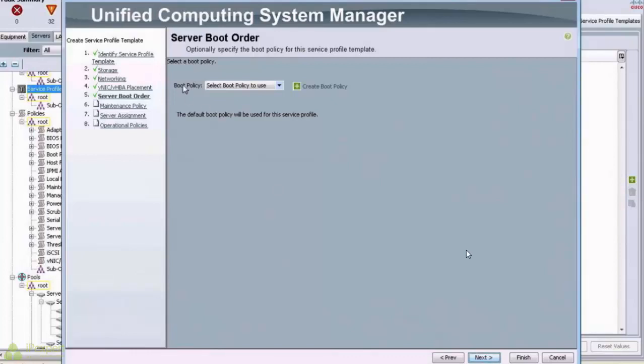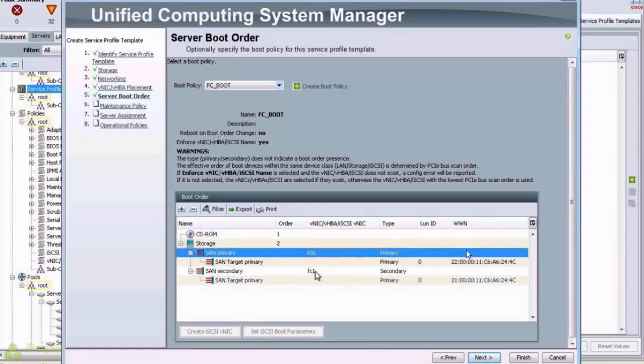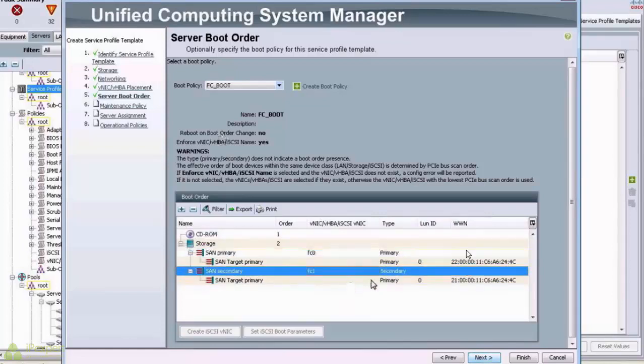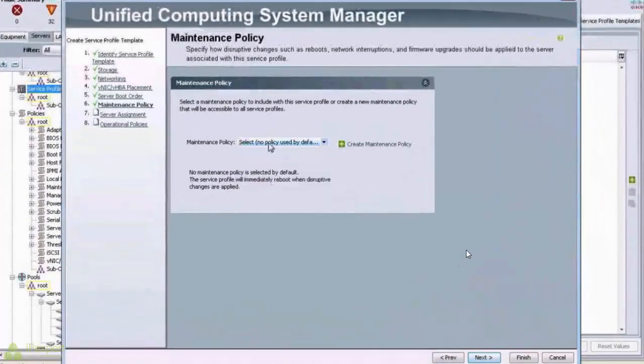How do I want to boot the server? Well, I configured a fiber channel boot policy, right? So let's use that. Don't need to do anything else because the targets are already filled in. The name of the VHBA I already specified. So I'm good to go in terms of fiber channel booting. Next step, maintenance policy. Do I want to use the default? If I select the default policy here, it means I'm going to reboot immediately as soon as I change something.